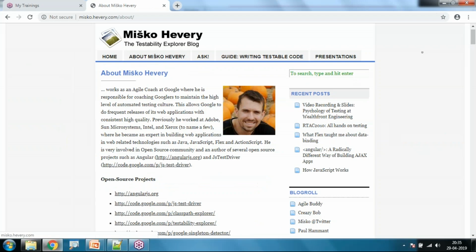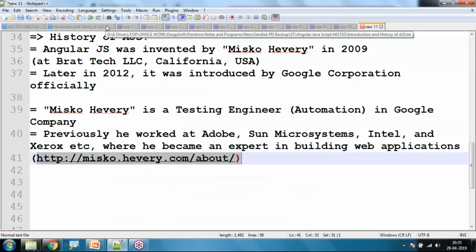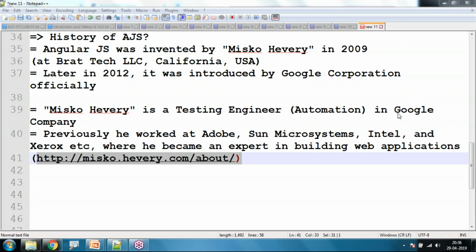Right, so this is the introduction to AngularJS. So AngularJS was invented by Misko Hevery in 2009. Later it was undertaken by Google Corporation in 2012. So he worked as a testing engineer in Google Corporation, and prior to that he worked with other companies like Adobe, Sun Microsystems, Intel, Xerox, etc. So this is a small introduction to AngularJS.